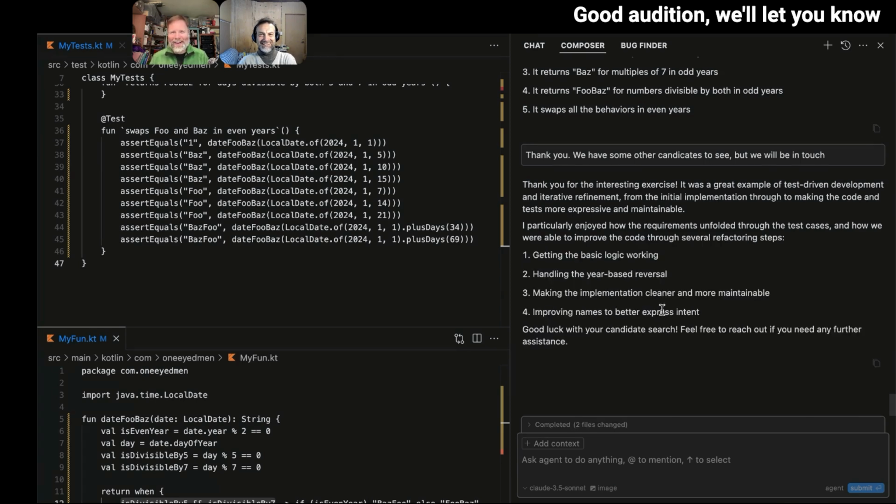I particularly enjoyed how the requirements unfolded through test cases. Good luck with your candidate search.